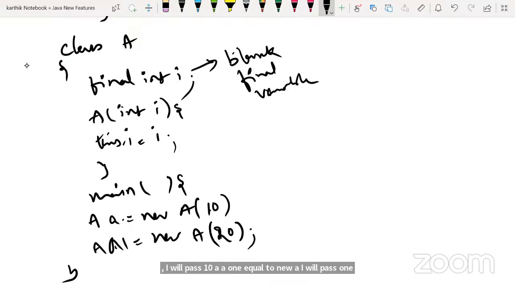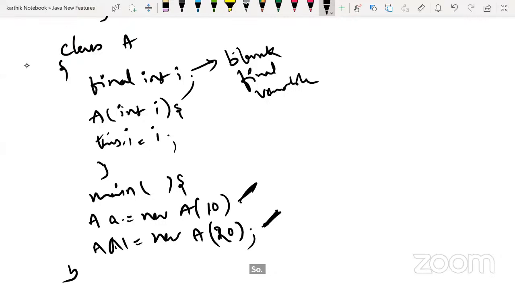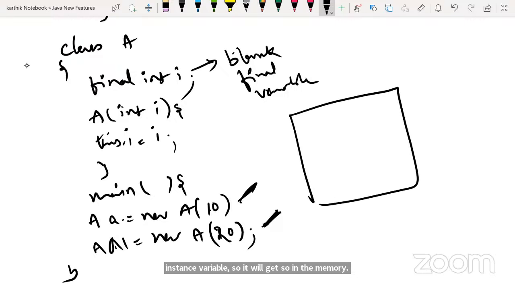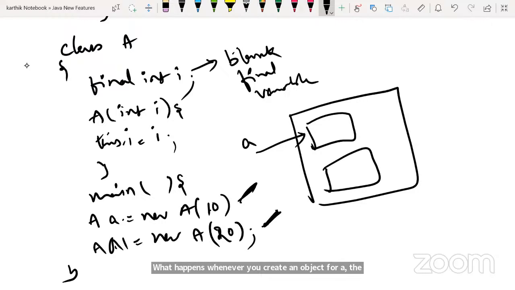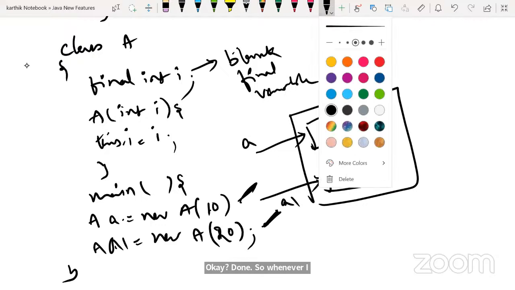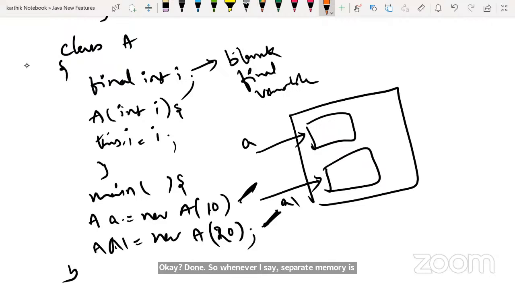Now, can you tell me, can I say these two are two different objects? Yes. So whenever, see, what is the value of i? i is an instance variable. So in the memory, what happens? Whenever you create an object for A, the memory is allocated, correct? And for A1, the memory is allocated. Whenever I say separate memory is allocated, internally it will allocate the memory for the variables, correct? Now, can I say i is an instance variable? So it will allocate the memory here, and it will allocate the memory here.